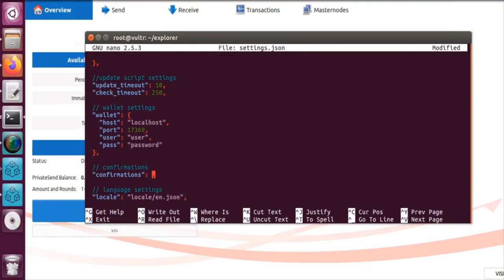Next we have the confirmation. This is set to 40. Our confirmations are 51. Let's change that.